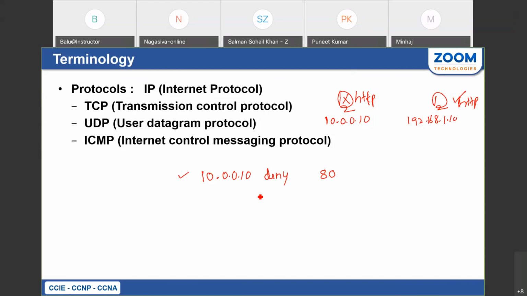With a single statement, a single line, we need to define that HTTP has to be blocked and all remaining services should be permitted. The same command, with a single statement, we have defined that. How can we define it? To define it like that, we use some operators here.